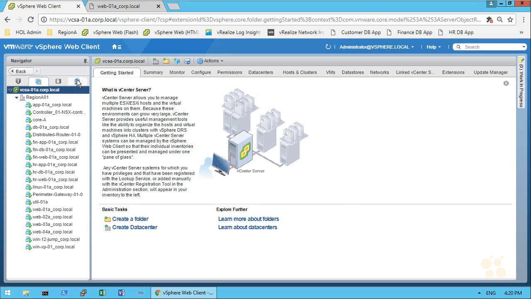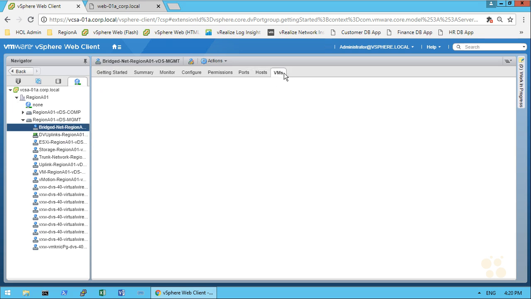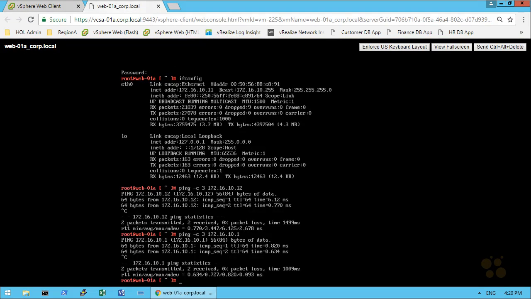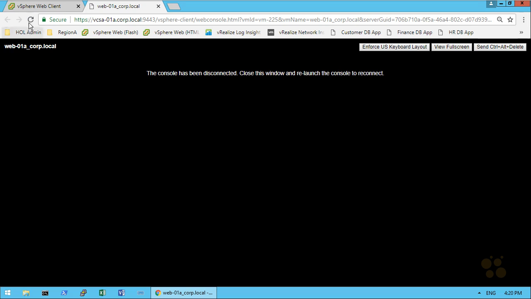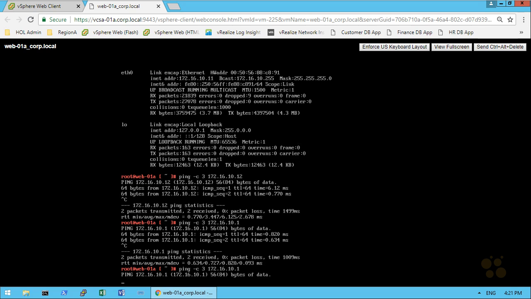Let's validate this. We'll hop over to the networking tab and make sure the BridgeNet for region A is selected. Then click the VMs tab and we should see Web 01A is now attached to that device. Which means if we head back to our Web 01A tab, we can refresh that window or close and reopen it. Either way, if we up arrow, try and ping 10.0.1.